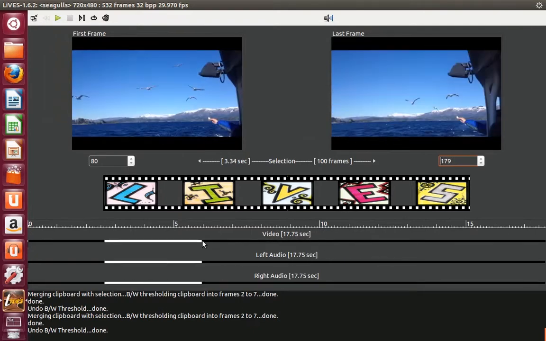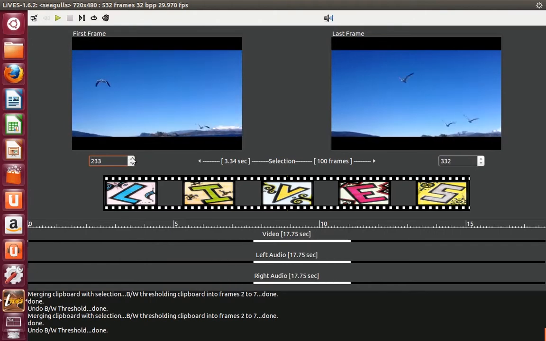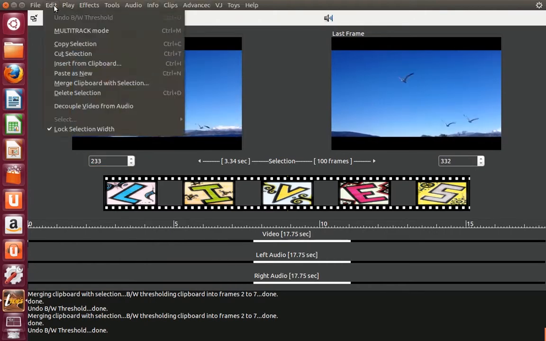Adjusting the start or end frame value will shift frames left or right, keeping the same selection length. To unlock the selection length, deselect the menu option Edit, Lock Selection Width.